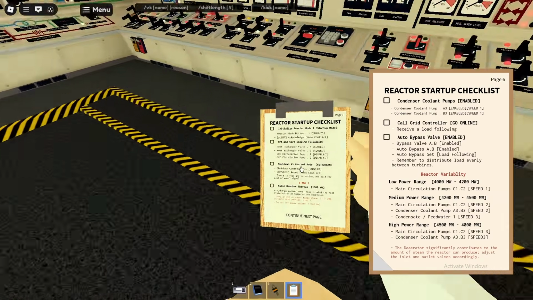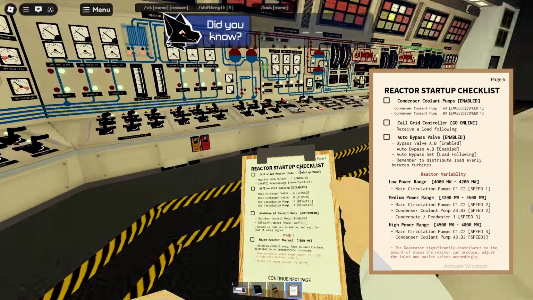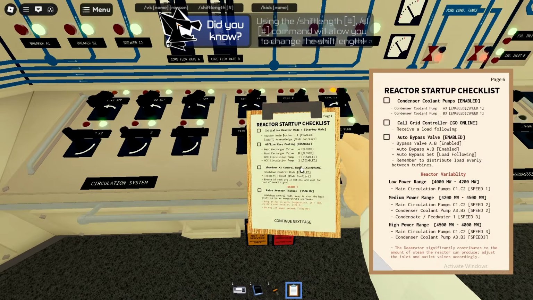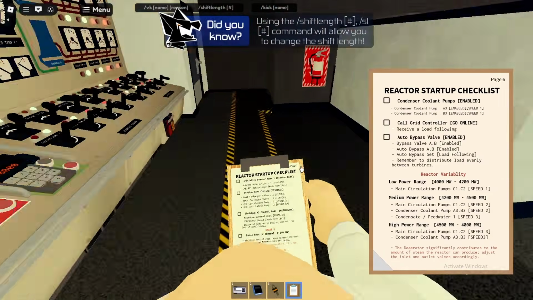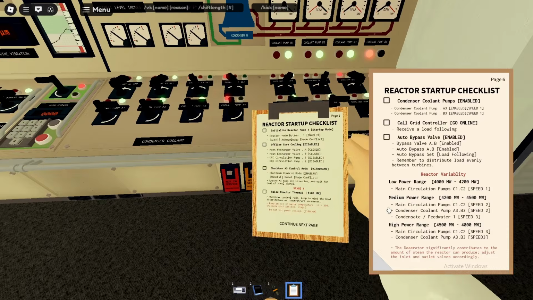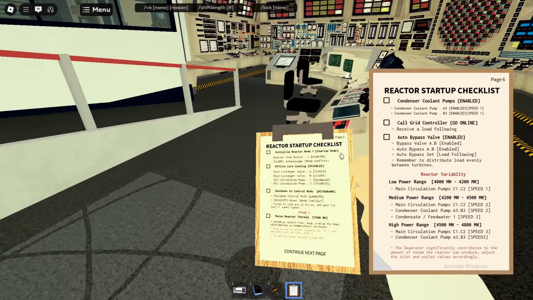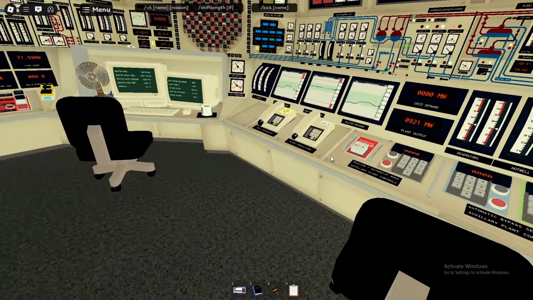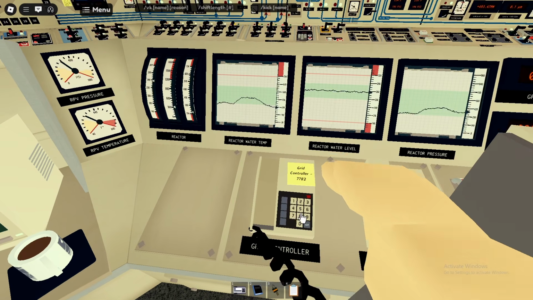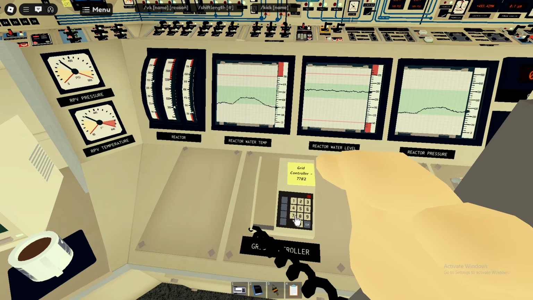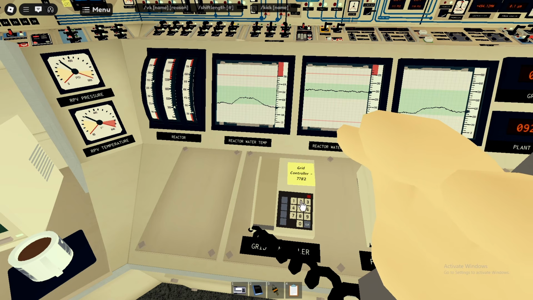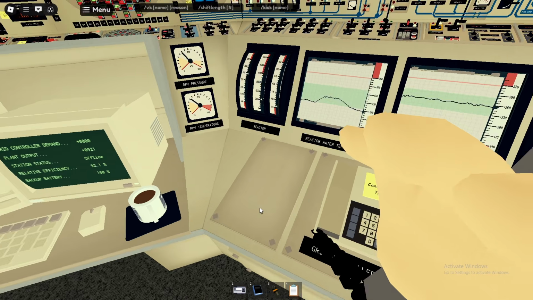Now, here we go. We need to turn on the condenser coolant pumps, which are coolant pump A3, B3. We enable those A3 and B3 at speed 1. And now we need to call the grid and get online. So call it 77. I think I did that right. 772.